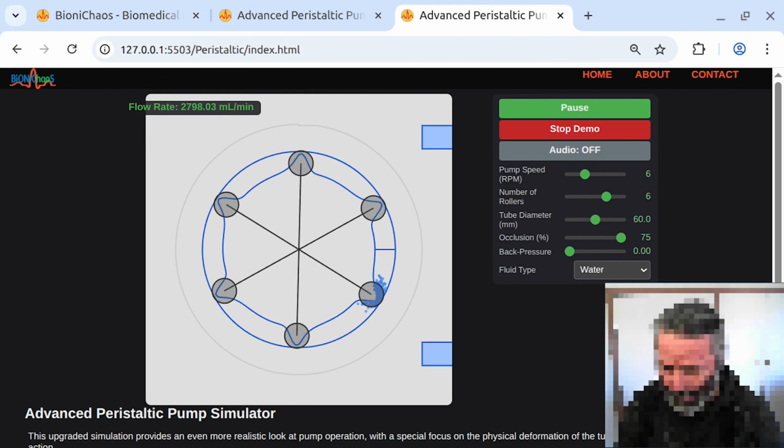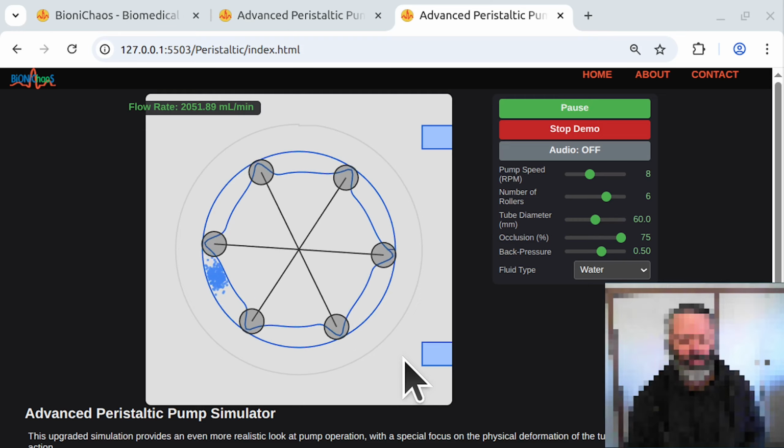Now, let's get real. Looking at this simulation, what do you think about the tube and the pump connected to the inlet and outlet? Anything off? Oh, you want the truth? Let's talk about that tube. First off, it's doing its job. Deforming under the rollers, showing compression, and all that jazz.